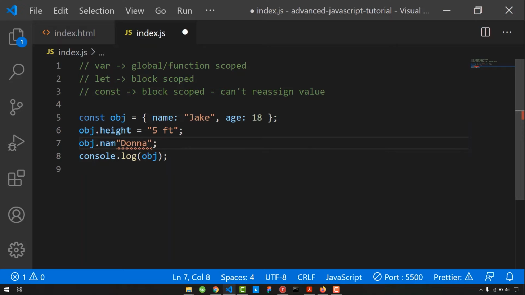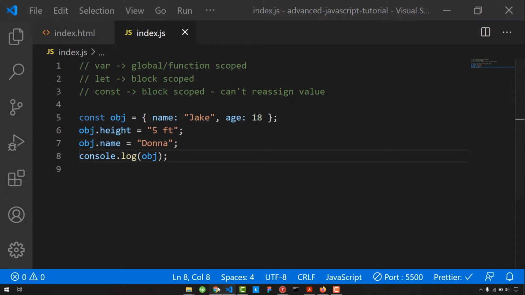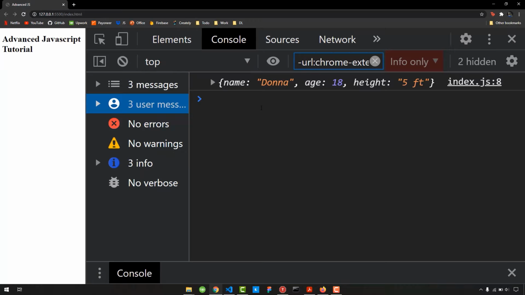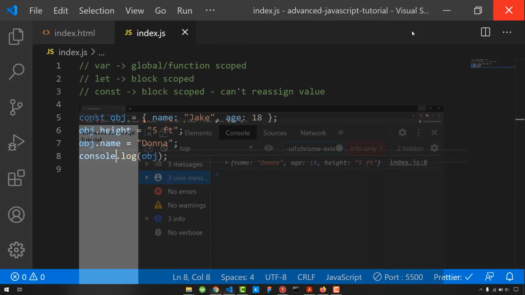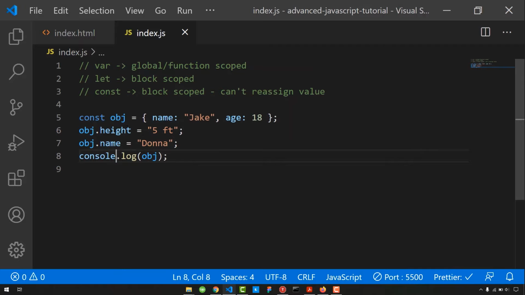So we check our console again. In our console, it does change to Donna. That means the const variable, if you actually make it an object, you can change these things inside.